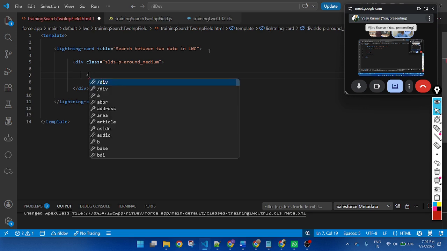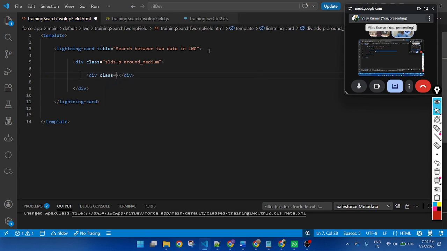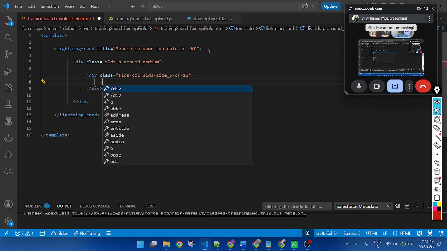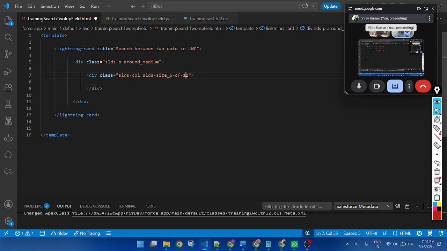Then a div, class equal to SLDS col, SLDS size 6 of 12. Then inside this div, I will create a lightning input field. Here we need to give a space between the two input fields, so use SLDS p-horizontal. It will give a space between the two input fields horizontally.